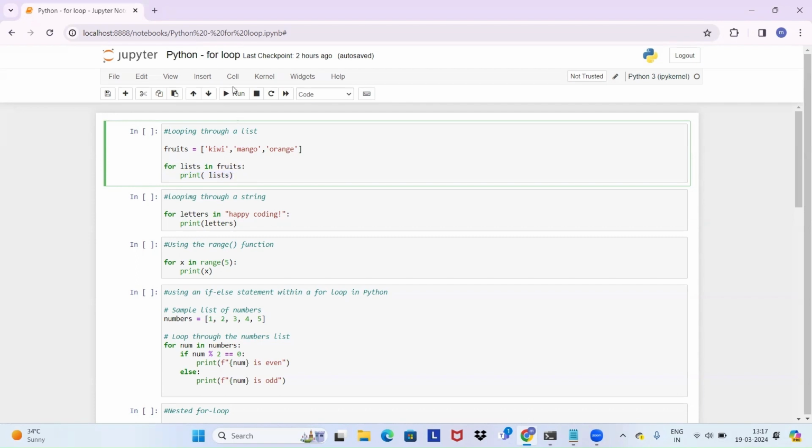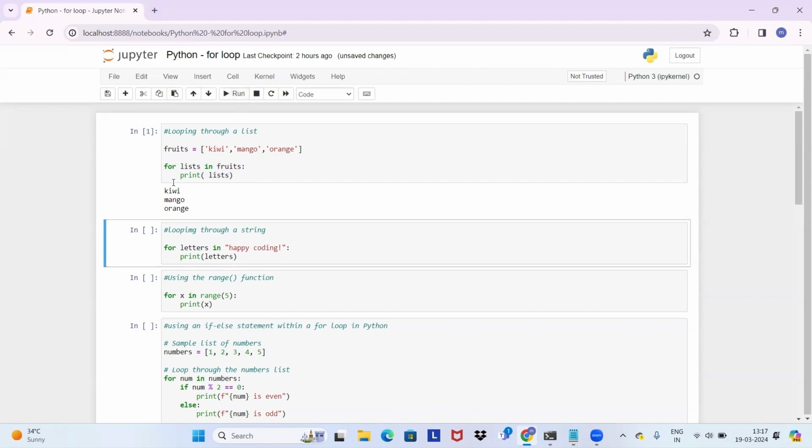So let's check with the output. Here we get the output. So this code loops through each fruit in the fruits list and prints each fruit name on a separate line. It is a simple and common way to iterate over a list and perform some action with each item. Then we'll move on to the next code.